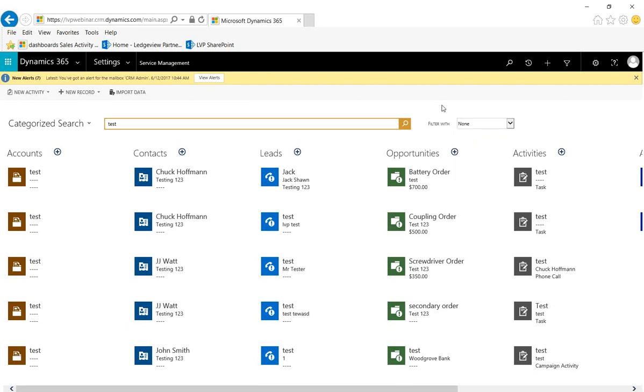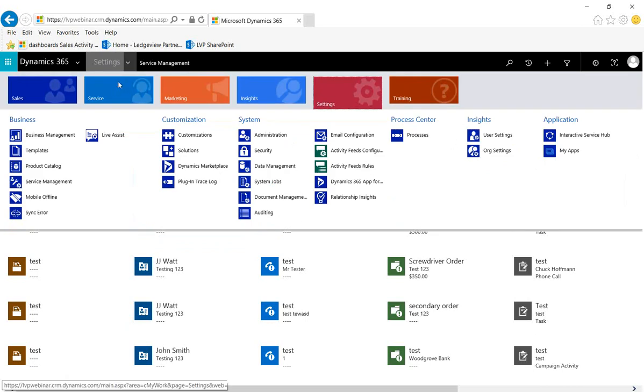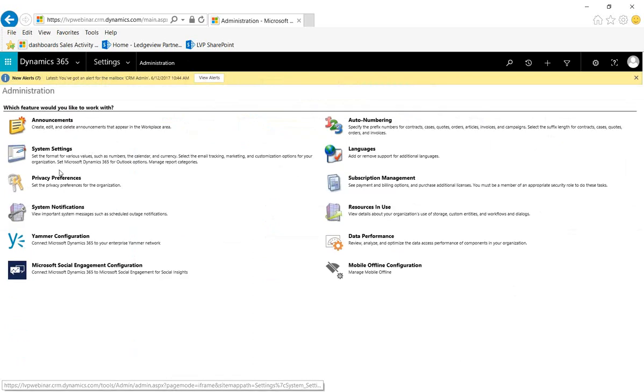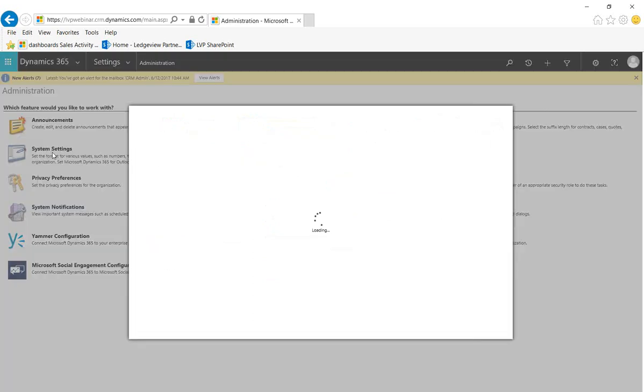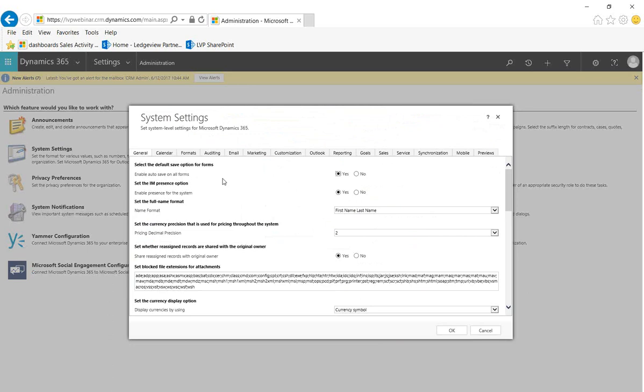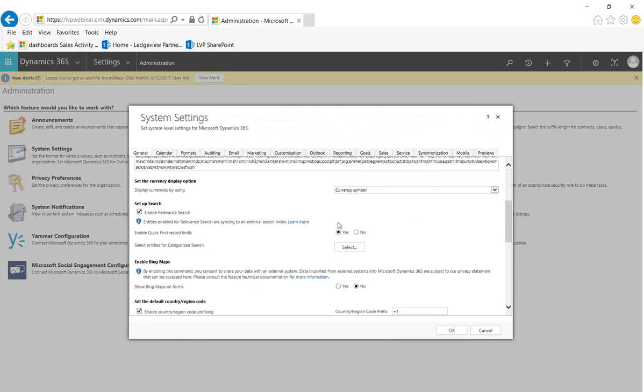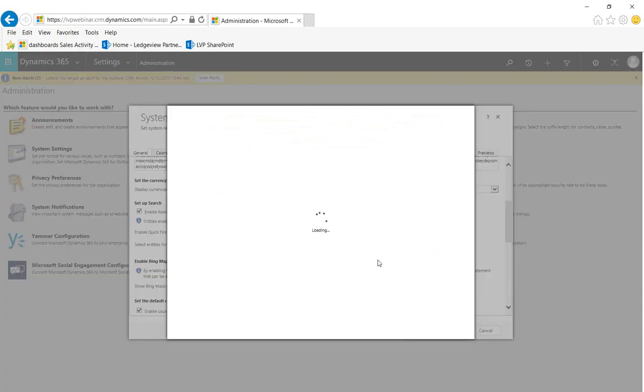But let's say what you want to be able to search for is not in here. How do you add it? Or how do you change the order in here? It's as simple as going to settings and then going into administration. So under administration, you just go to system settings. Want to make sure you're under this general tab. We scroll down, select entities for categorized search. Click select.